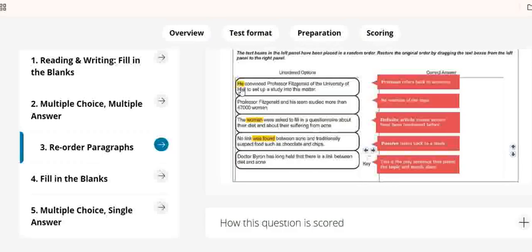And what we have left is "Doctors have long held that...", I didn't pronounce this name, "Baron has long held that there is a link between diet and acne." So this is the only sentence that stands alone. It doesn't refer back to something, so definitely this would be your first sentence. Then "He convinced Professor T." So who convinced? Second would be "He convinced". So this is the way you need to find the topic sentence, and then your next answer.